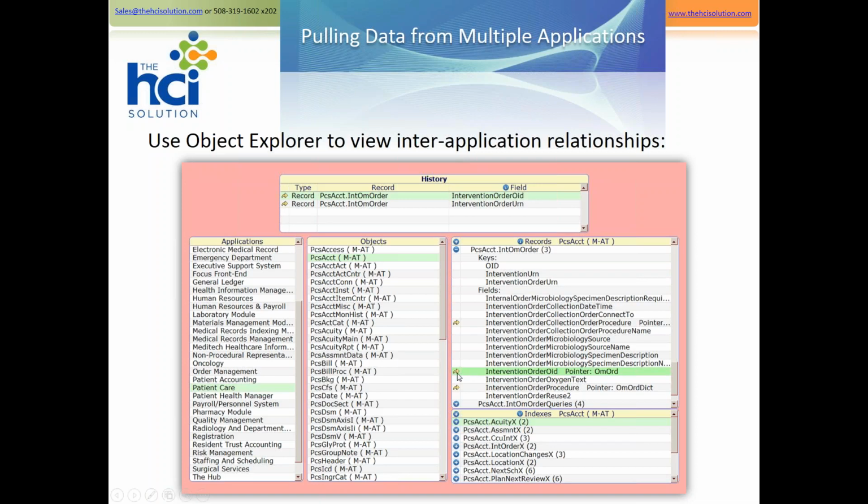And you can tell which fields point to other objects by the little yellow arrow icon on the left-hand side of this records table. That indicates that this field points to another object, either another object in PCS or another object in another application. In this case, this intervention order OID field points to OM ORD. And you can see that here in order management.